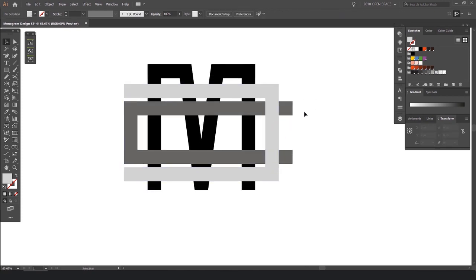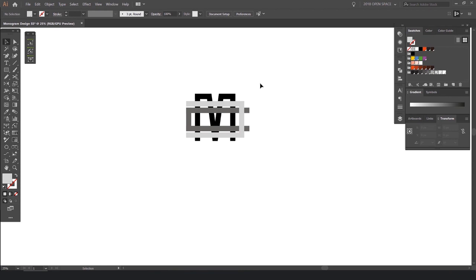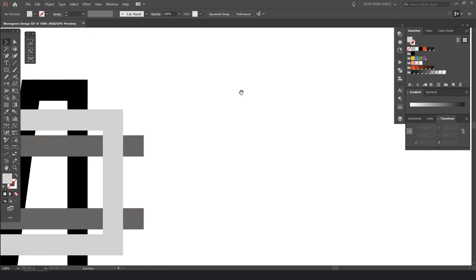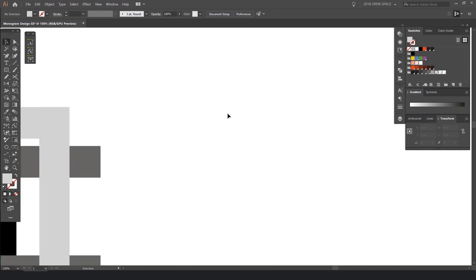So cool, that's looking good. So now what I'm going to do is add the little flourishes on the end, which is super fun. You can also play around and add different types of flourishes, but I'm just going to show you a simple way of doing it.